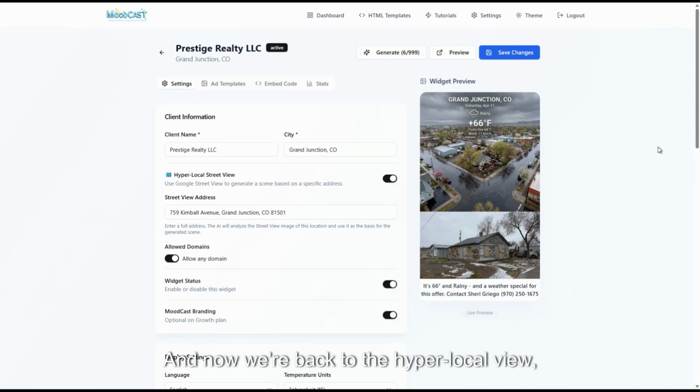And now we're back to the hyperlocal view, showing the same weather information as the standard city view. That's the first new feature.